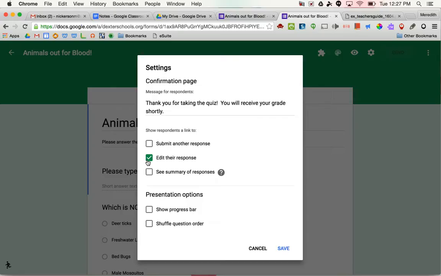Or you might be okay with them going back and changing answers, but I'm going to turn that off. See a summary of responses. For a quiz, you want to turn that off because when they're done, if this is on, it will let them go and see what everyone else answered or how the class breakdown is. So if you can imagine, what if we had both of these checked? They could go and see how everyone else responded and then go back and change their response. So I usually turn all these off for a quiz.